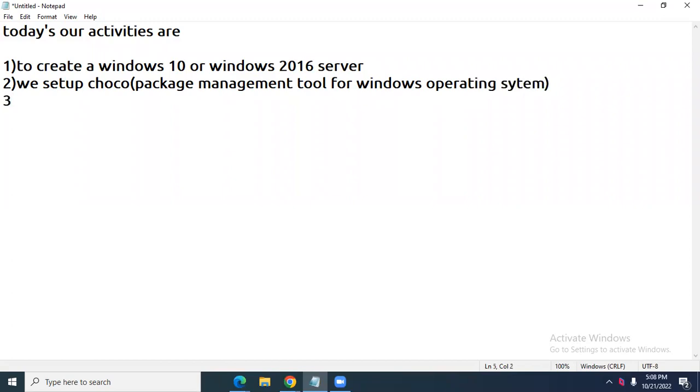After that, once we set up Chaco, we set up the Chrome browser. How to set up the Chrome browser? When you create a virtual machine, Windows 10 or Windows 2016, Microsoft Edge is installed. Chrome is not installed. We will see how to set up the Chrome browser.